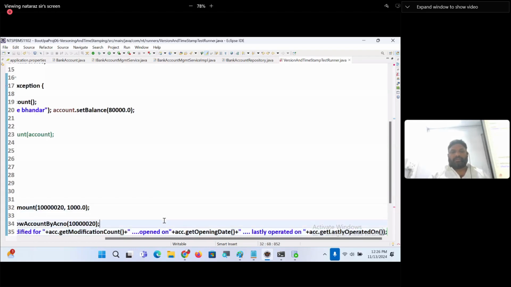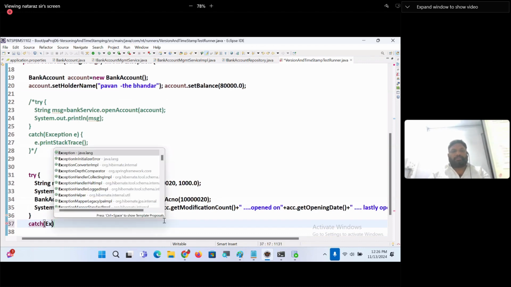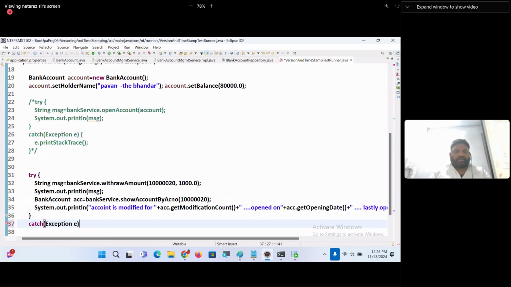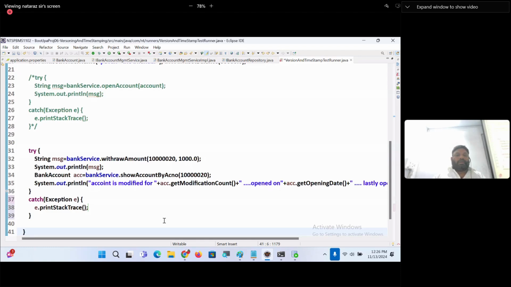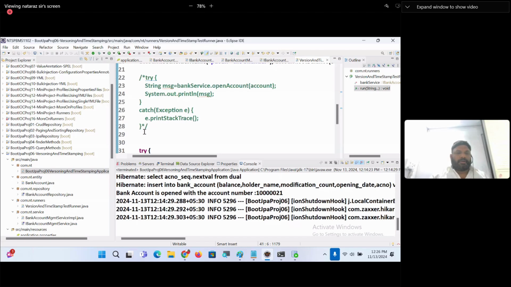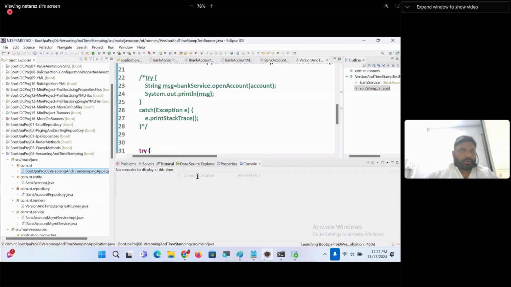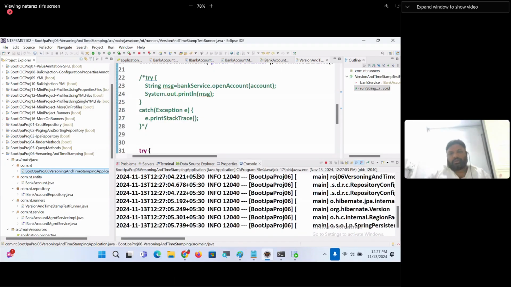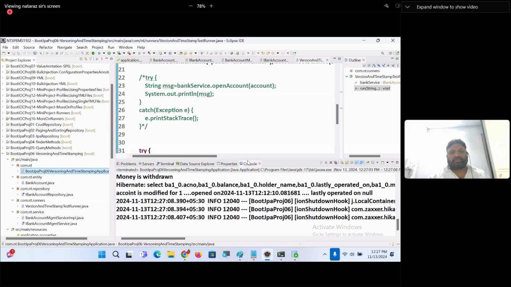Okay, for the try we should write catch now. Exception E, guys, E dot print stack trace. Okay, fine. Right click, run as Java application.